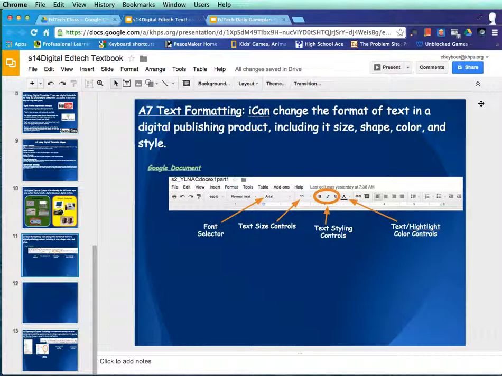We have really four different general controls. There's the font selector control, where you can choose what kind of font you want to use, the size of the font, what we call our text styling controls that include bold, italic, and underline. There's some other ones out there, but those are the three major ones. And then finally, text and highlight color controls. Now, a lot of you knew that you can probably change the color of the text, but we may not all have been aware of the fact that you can highlight the area around the text to be a certain color as well. So let's take a look at some of these controls here and how they work.